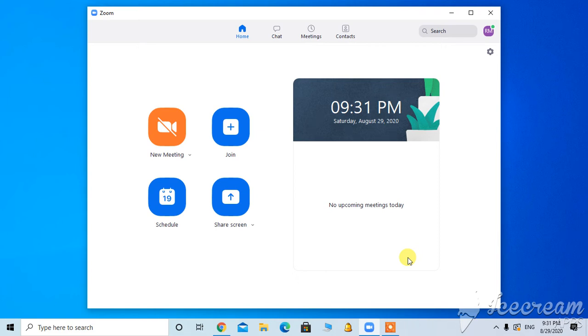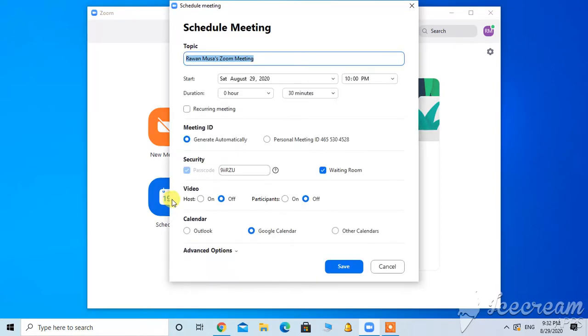Today I will show you how you can schedule your Zoom meeting with one fixed link. You can send it to your students so they can use one link every time they want to connect with you. Okay, go to Schedule from here.